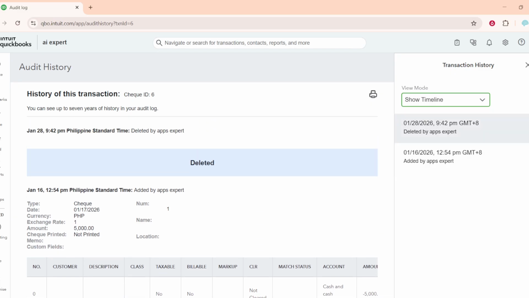While you can't directly restore a deleted transaction from the audit log, the original data shown here gives you everything you need to re-enter it accurately later. That's it. Simple, thorough, and reliable.